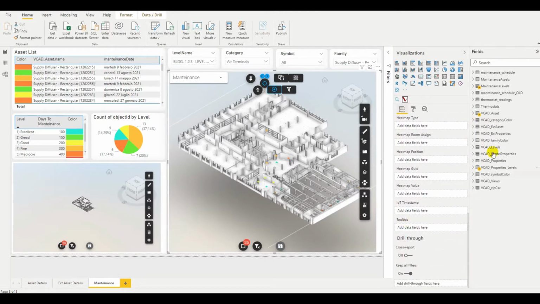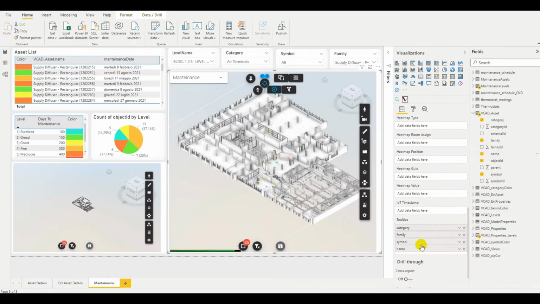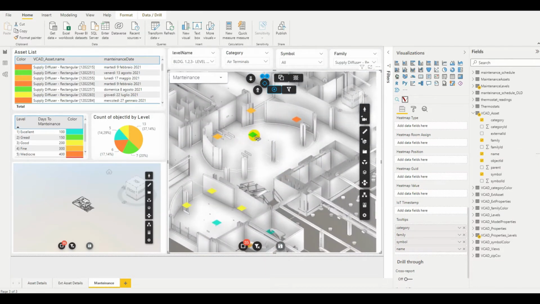And here is where we want to pass the data that we want to actually display in our tooltips. So let's do something easy. Let's just get some information that will describe the asset that we're looking at: category, family symbol, and then the actual name of the asset. At this point, when we hover over the selected objects in our report, you can see that we get a new tooltip and we have all this information laid out for us. This already allows us to give more information right inside of our custom visual.